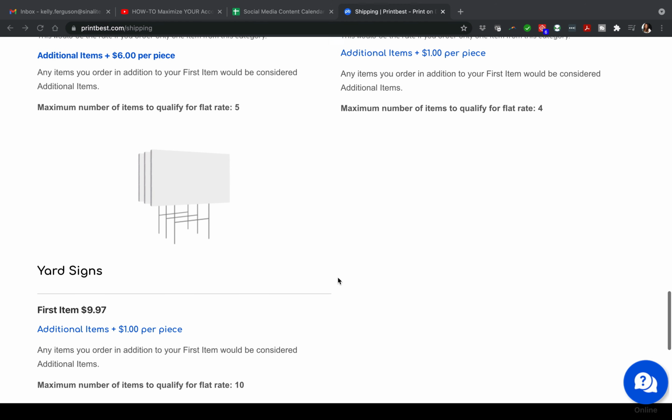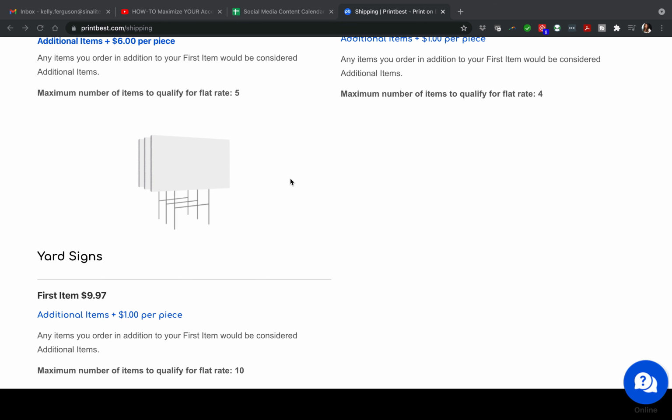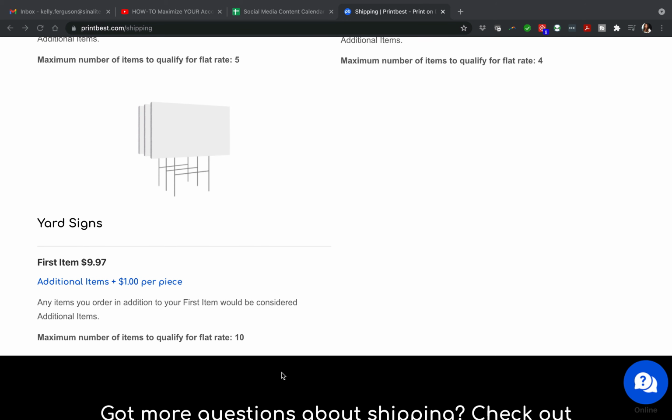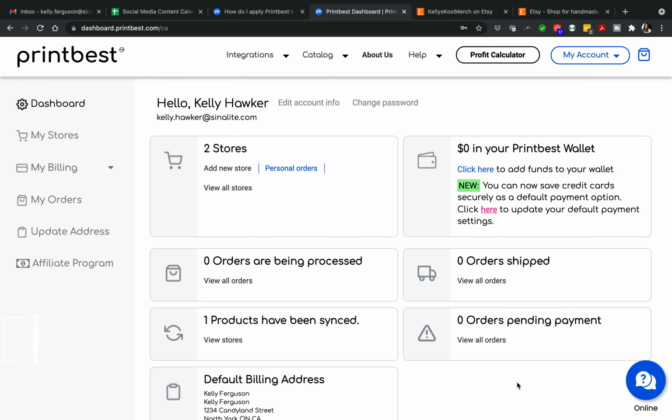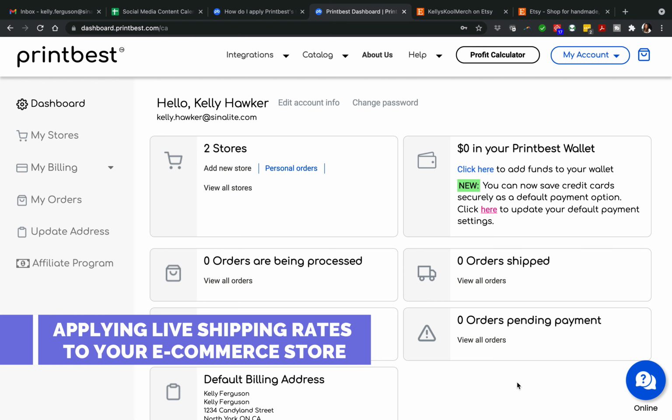And yard signs. Our first item would be a $9.97 shipping rate. Additional items would be $1 per piece, and the maximum number of items to qualify for this flat rate is 10. So now that we figured out how to calculate flat shipping rates, let's look at how to apply live shipping rates to our e-commerce store.